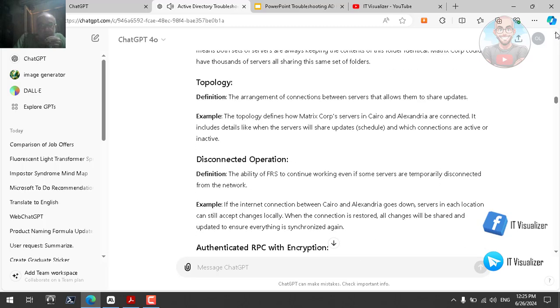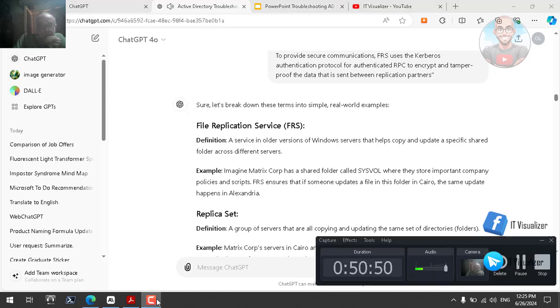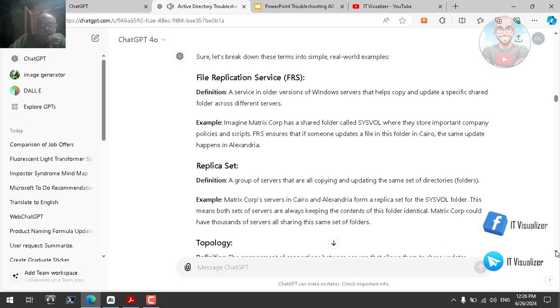Sure, let's break down these terms into simple, real-world examples. File Replication Service, FRS. Definition: a service in older versions of Windows servers that helps copy and update a specific shared folder across different servers. Example: Matrix Corp has a shared folder called Sysvol where they store important company policies and scripts. FRS ensures that if someone updates a file in this folder in Cairo, the same update happens in Alexandria.